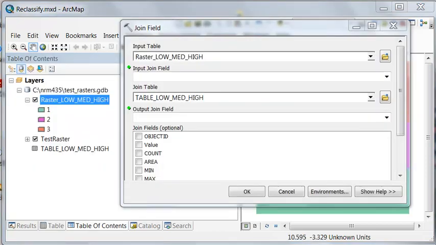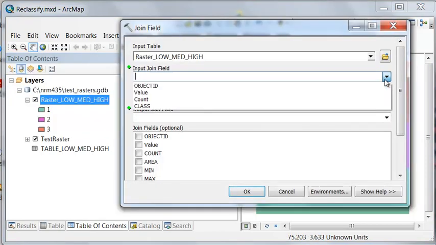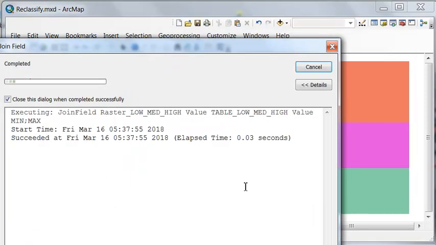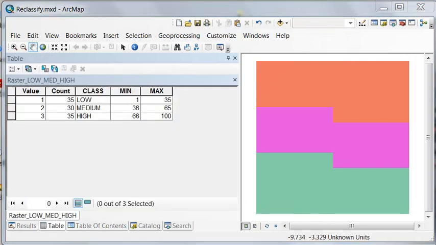So we're going to join field based on value and value, and then we're going to transfer the minimum and the maximum to this raster attribute table. So then 6 months from now, we'll know that low represents values between 1 and 35 in our original raster. Medium represents values between 36 and 65. High represents all those values 66 and above.